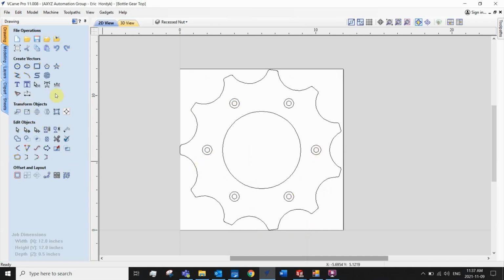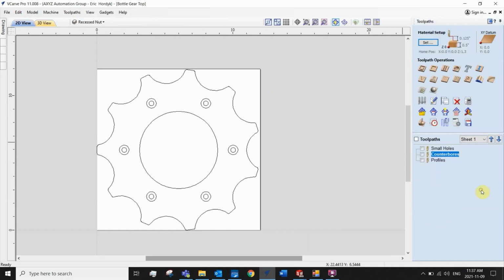So on the left-hand side here, you can make any edits to the file that you may need, but we're going to go right ahead to the tool pathing. So on the tool pathing end here, we have all these different types of operations. And again, I'm not going to go into the details of what each one does now, but you have full control over your feeds, speeds, tooling. All of that information would be held in this section here.